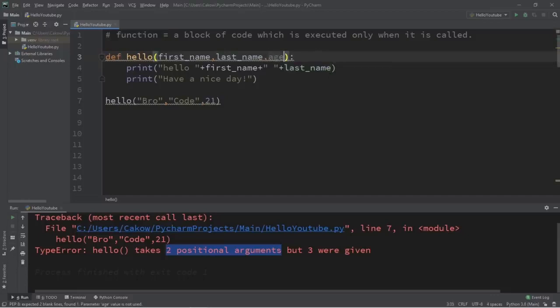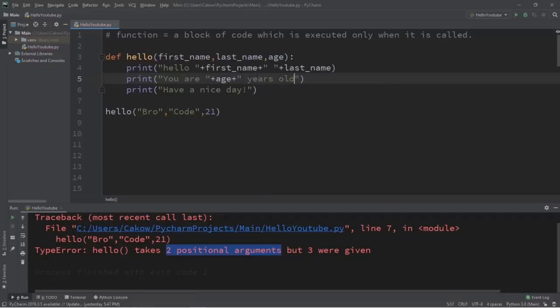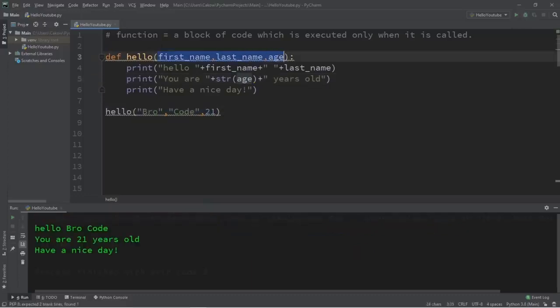So we need a matching parameter for this value that it receives. So let's call this value, maybe age, as a temporary nickname, and then we can do something with this value when we receive it. So let's print an additional message. Perhaps you are plus age plus years old. So if you need to display an integer or number along with the string, you do need to convert it to a string. So let's just cast our age as a string when we display this. So this should work now. We now have a matching number of arguments and parameters. So this will display, hello bro code, you are 21 years old, have a nice day.